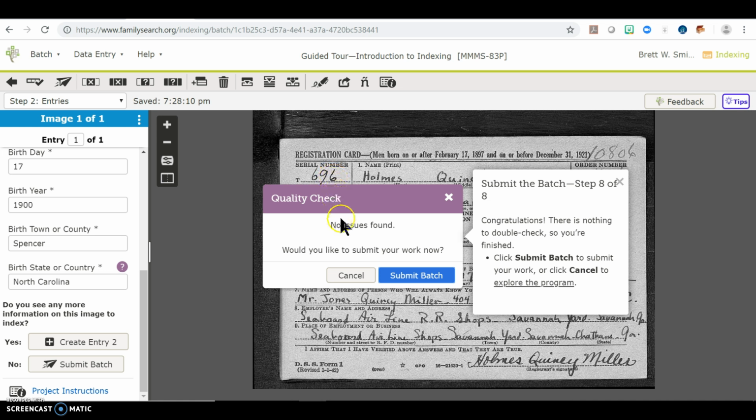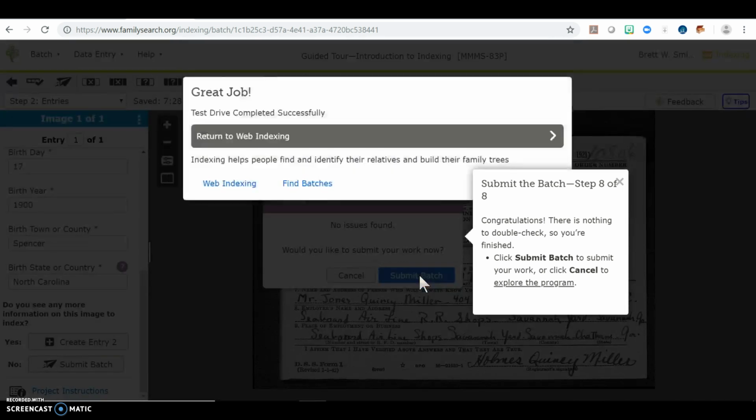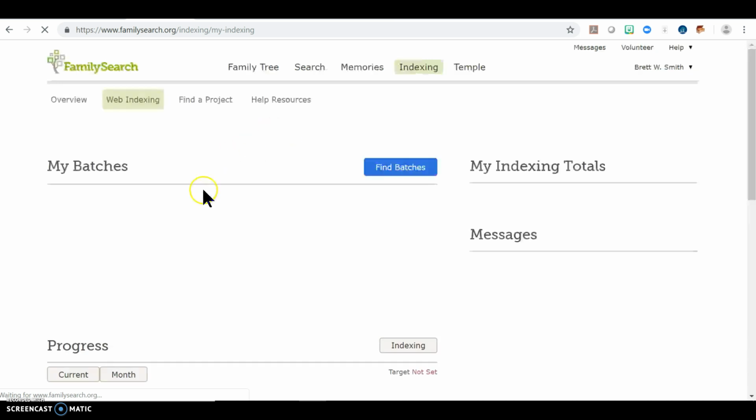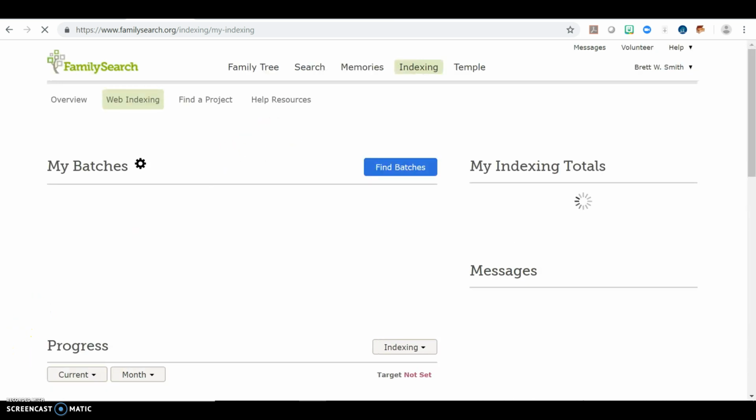And so it did a quality check, didn't find any issues. Would you like to submit your work now? Sure. Submit batch, and you're done. So that's a test drive, and that's how that works. And so when you're done with that, and we go back to web indexing, in the next video, I'll talk about what to do for a real batch. So that's it for this one.